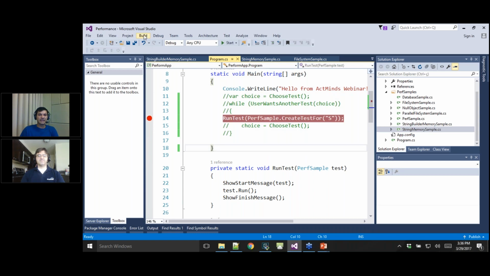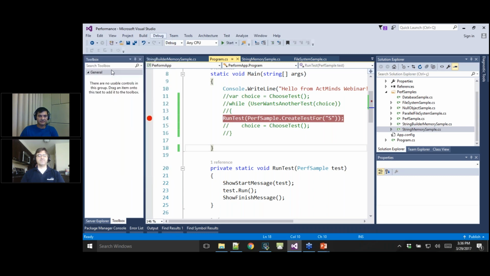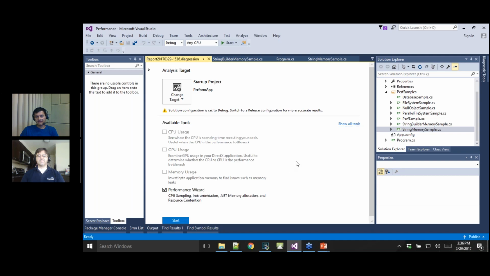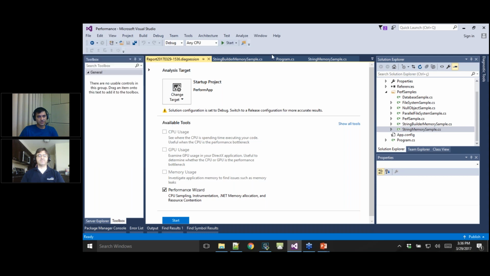I'd like to show you guys another tool. This is the performance profiler, right? And this is a nice one as well. Although it's kind of a legacy tool, it still has a lot of value. We choose it here in Debug, Performance Profiler, or we can press Alt F2, and then we can start.